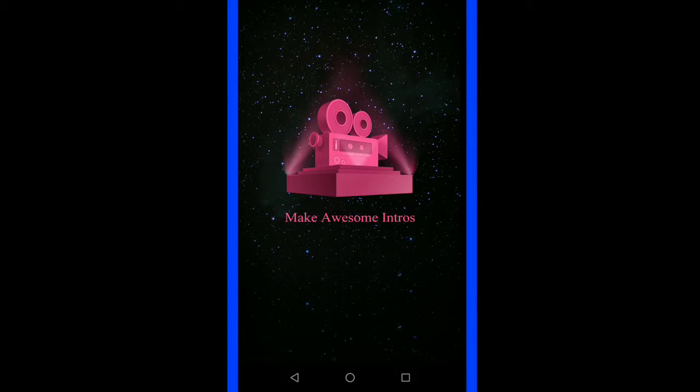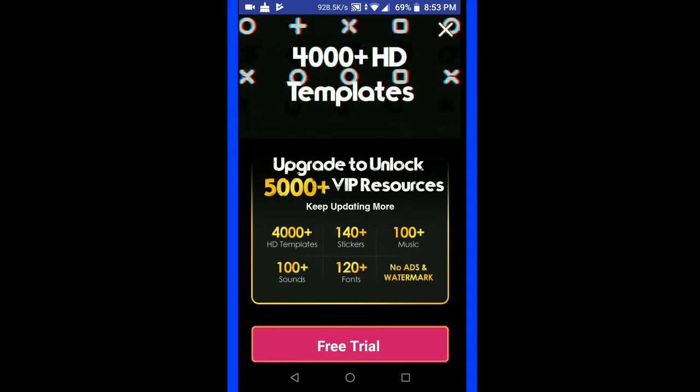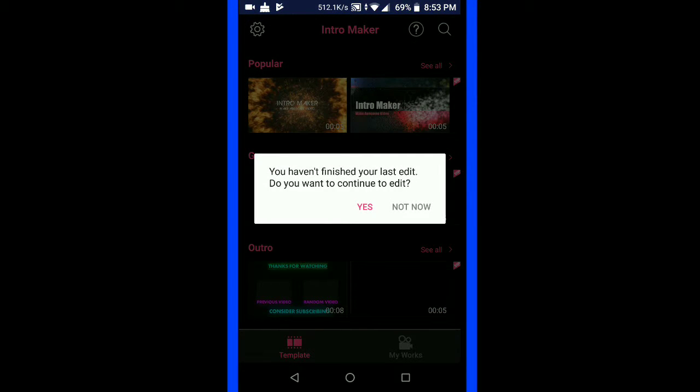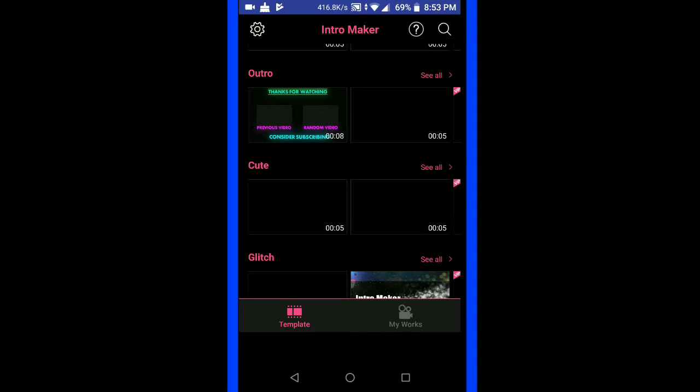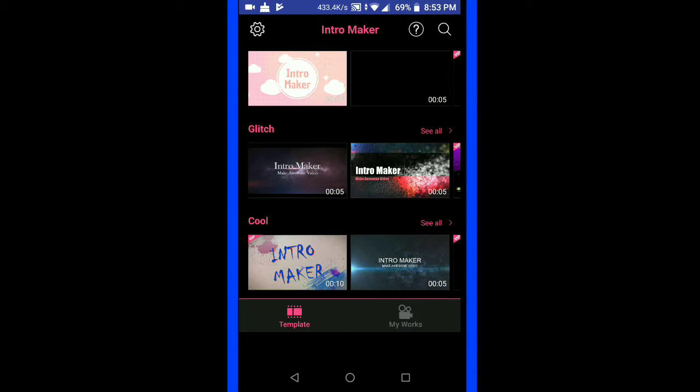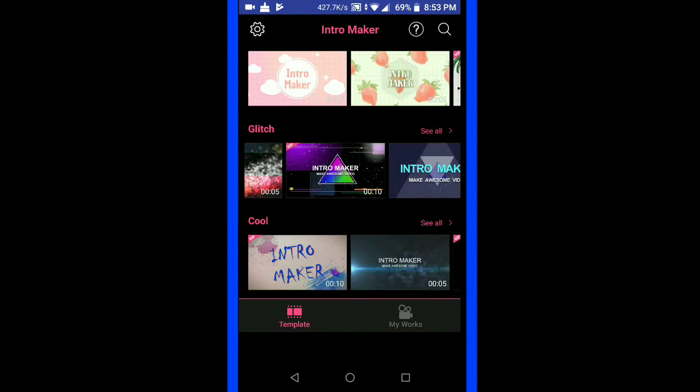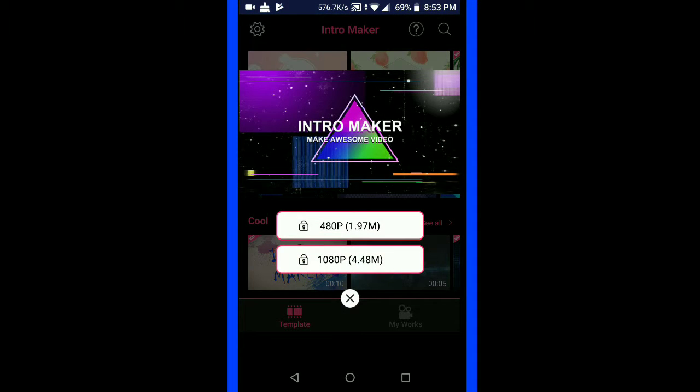Internet app, and you get a page like this. So then what you have to do after going inside the app, you get all those things, and here you get all the intros and outros. Even outros you get, and glitches too. So let's try to make something new like glitches.